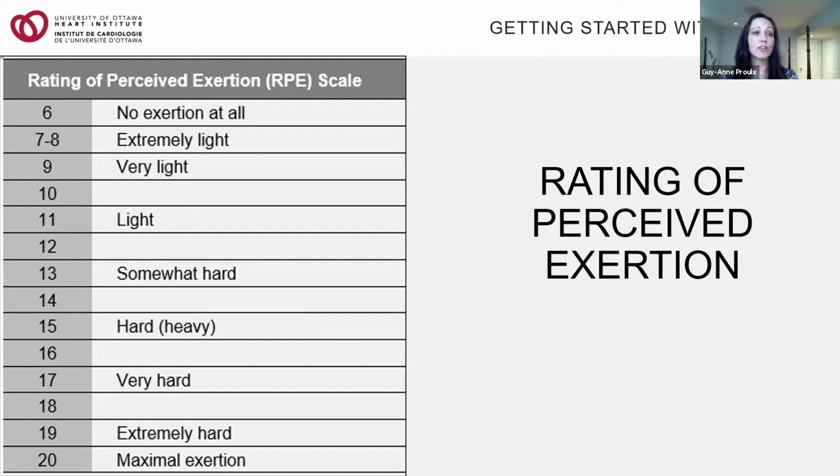So as I said, we're looking for a little bit more than the light for most people. Although if you're starting out, it is okay to just start to work on increasing your time and stay in the light until you feel more confident. But usually 12 to 15. I know 12 doesn't have a descriptor, but you're basically looking at somewhat hard to hard.